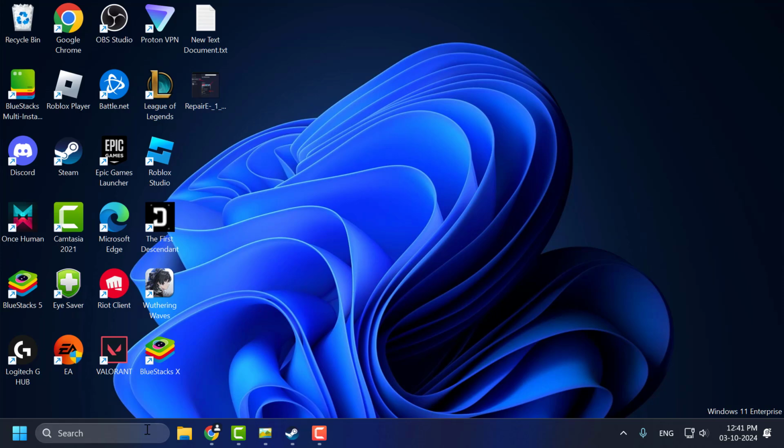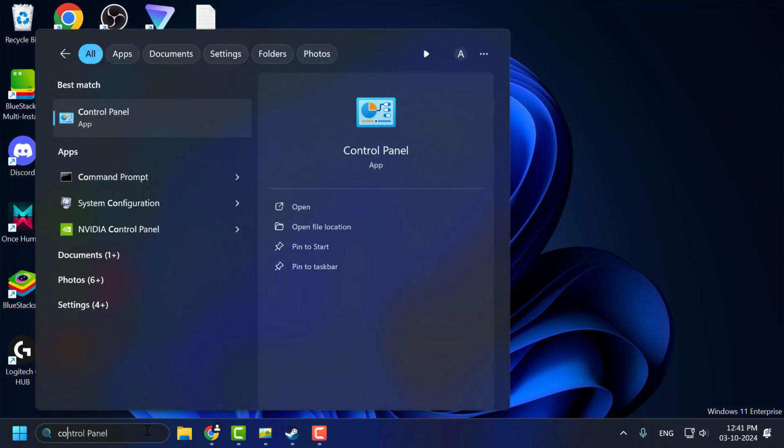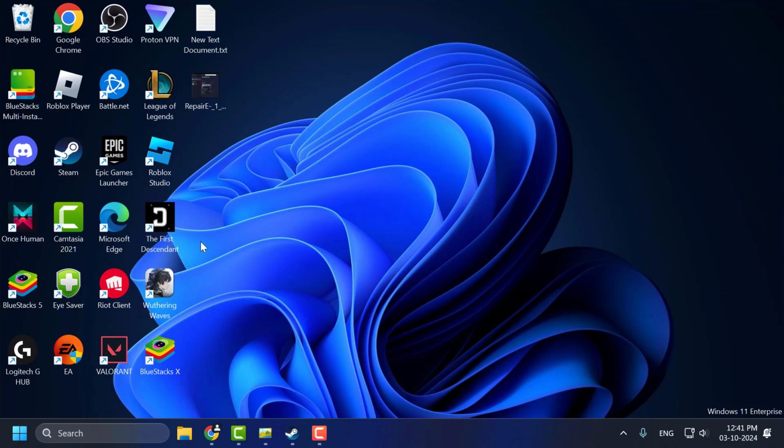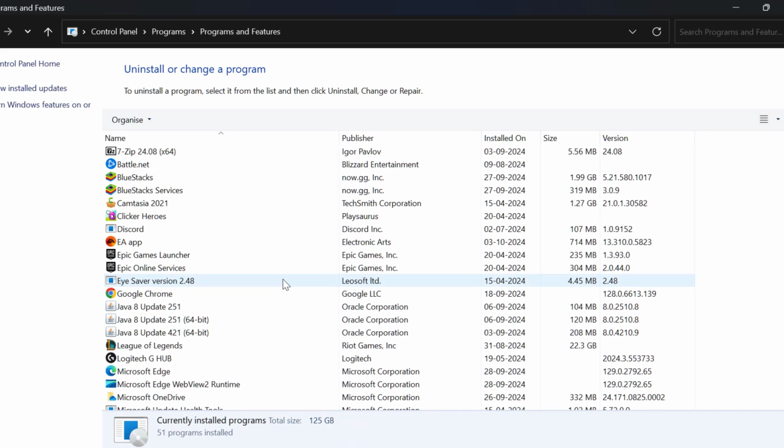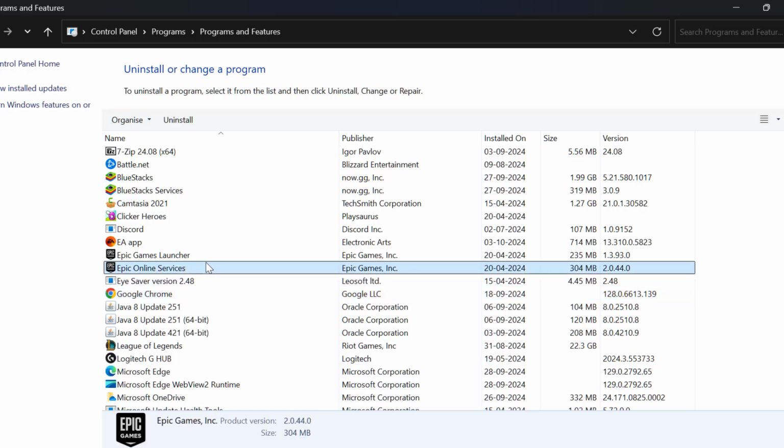Method 1, you just need to go to the search menu and type control panel. Click on open it. Select uninstall a program. If you have any third party antivirus software installed in your PC, then you need to uninstall them guys. For example, McAfee or Avast. Just select them and select the uninstall option.